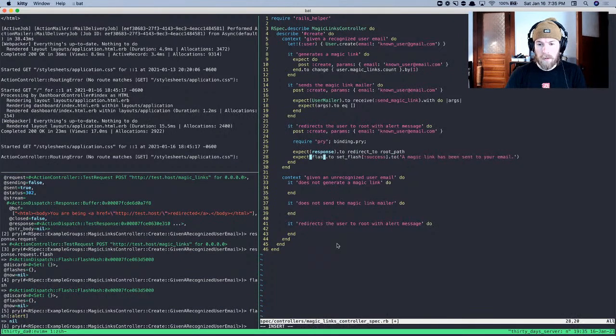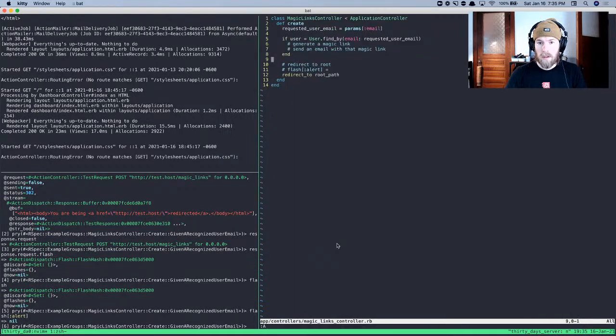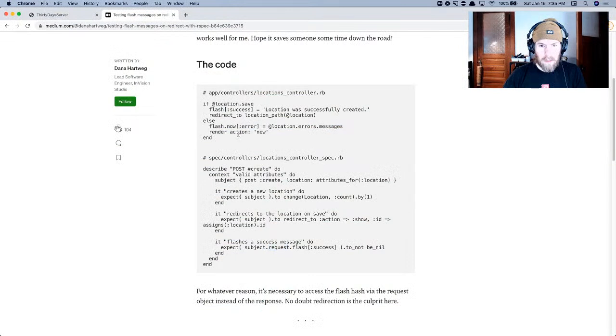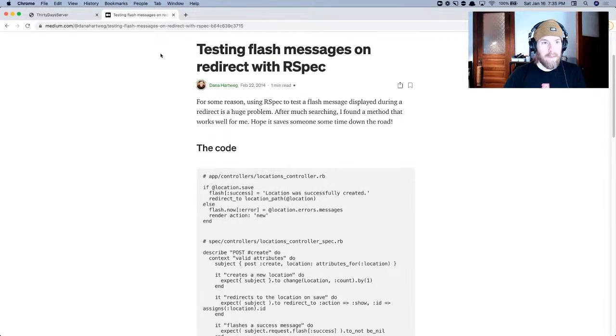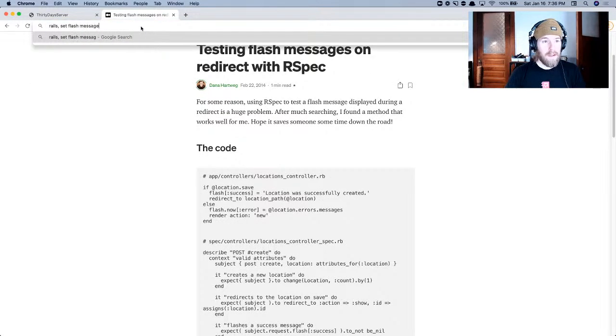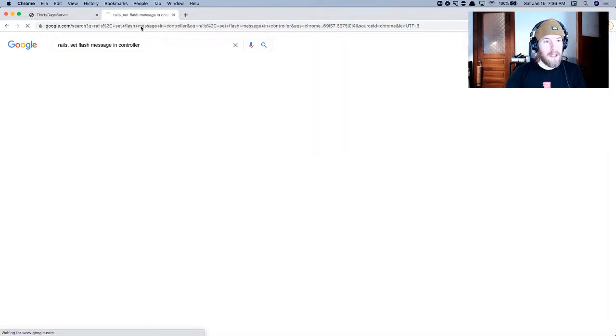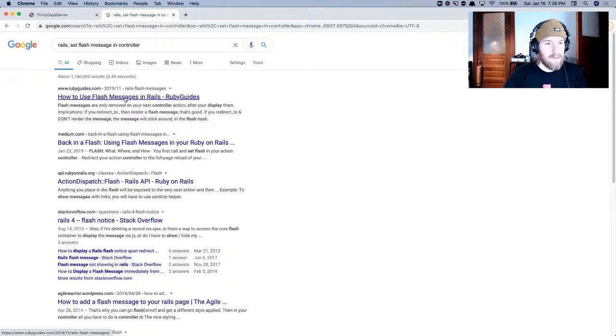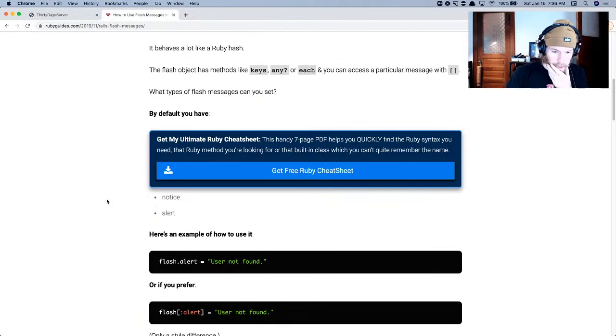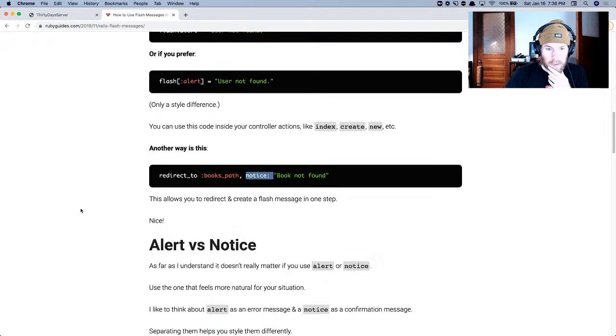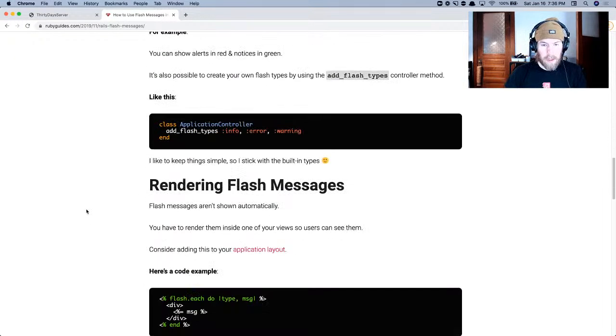Okay. So expect flash alert to equal something like that. Actually, I'm going to copy that value as part of this. Okay. And am I setting that right? Yeah, flash dot now. I feel like there's a way to do it inline in the redirect, so this is maybe a little more up to date. Yeah, notice. Okay. That makes sense. That's kind of what I was expecting.